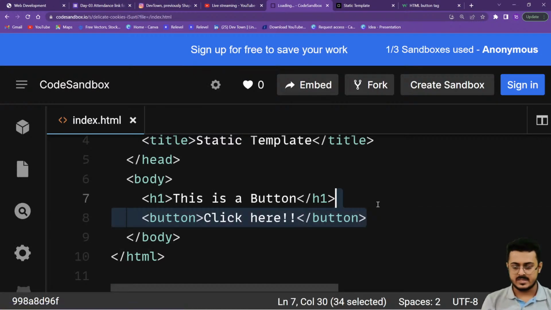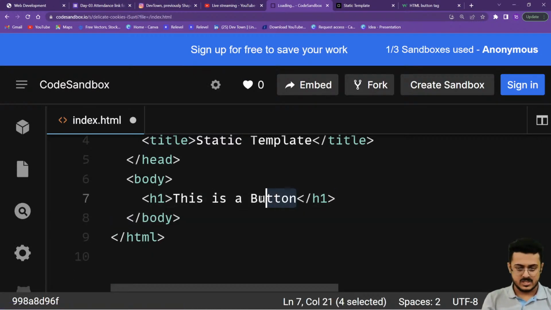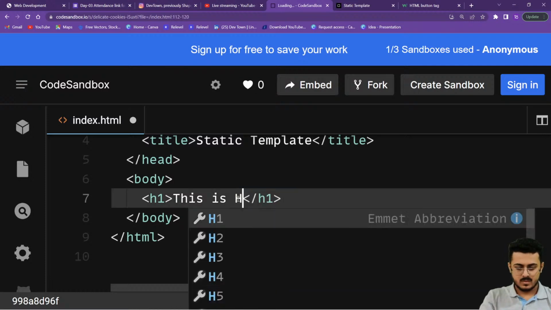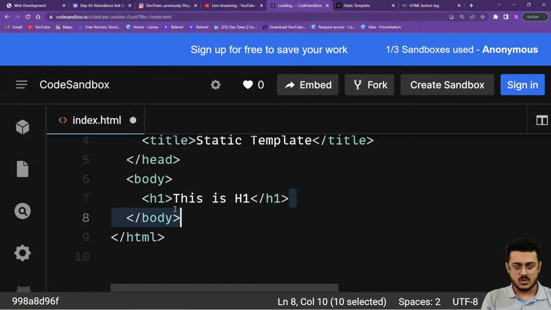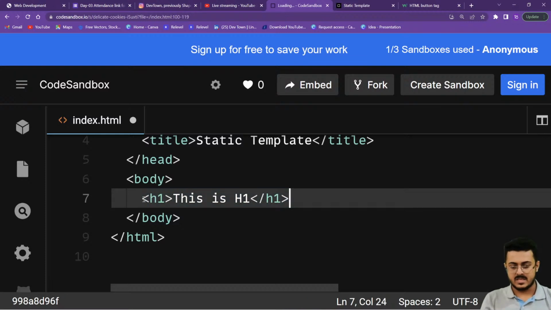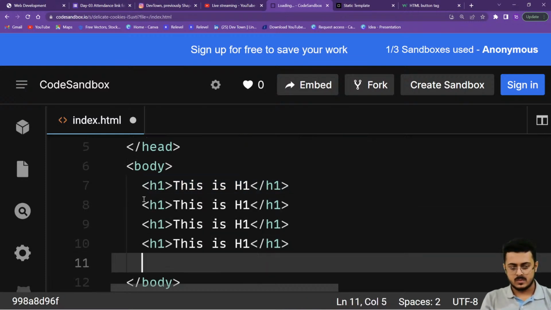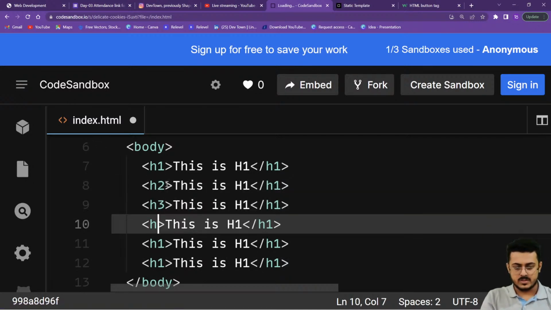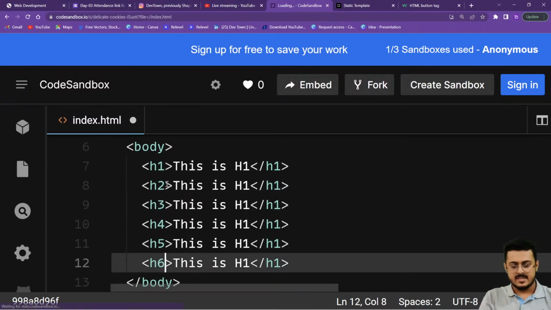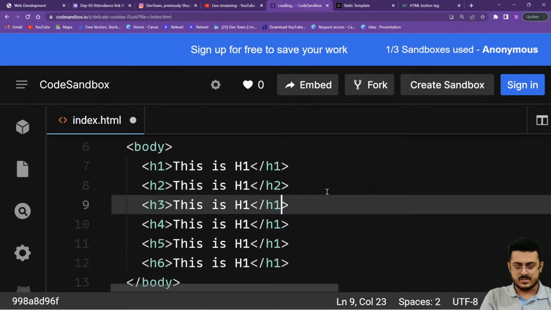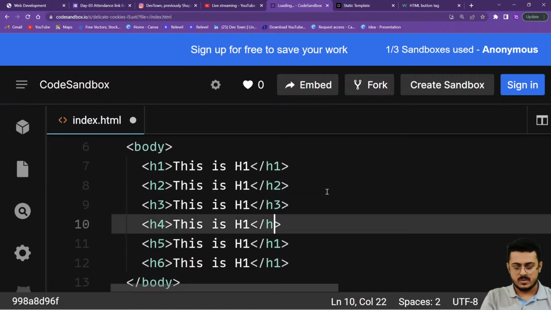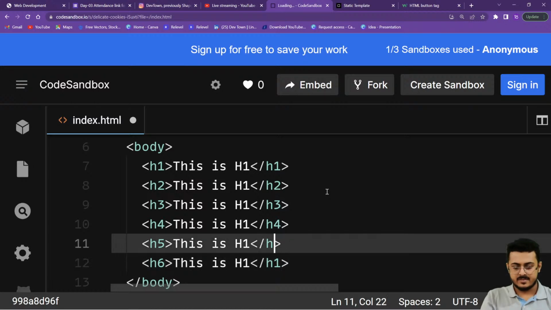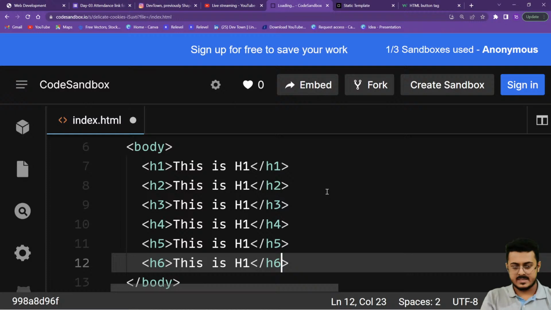Let's remove this. This is h1, and let's just copy paste it 5 more times down below. Let's change the numbers. So this is 2, this is 3, this is 4, this is 5, this is 6. Similarly, this is 2, this is 3, this is 4, this is 5, and this is 6. Let's change this as well, 6.